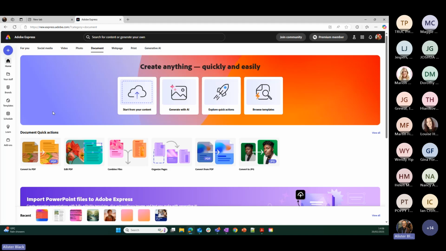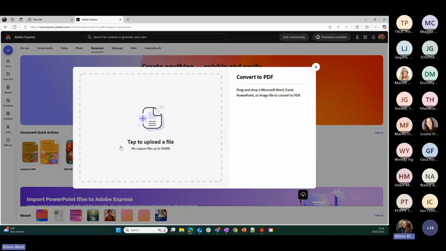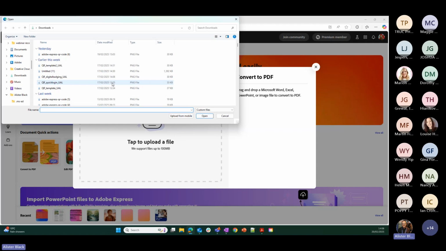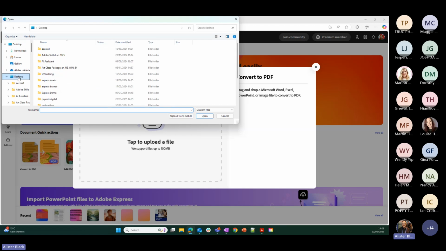So let's go through some of these just to kick off. Come into convert to PDF. I'm just going to click on there. And this is going to give me the option. It's very simple. It's just going to make a PDF and download that to my computer. So I just click to tap to upload a file, and I'm going to go into my folder here. So come into my desktop.